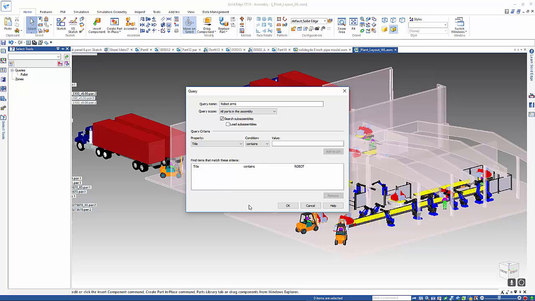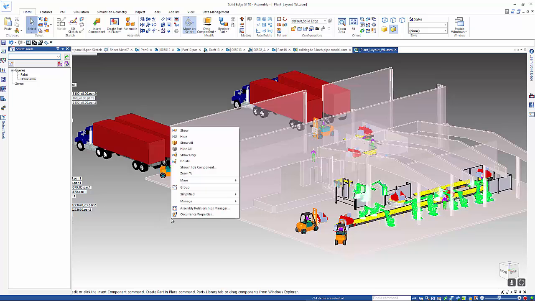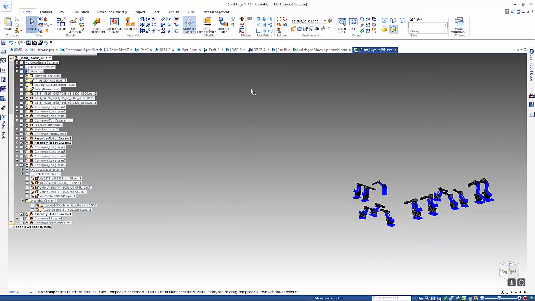So we could have multiple queries that help sort of define that. So now we've got a couple of queries in here. I can double click on that and it's going to select me all of the robots in one go. I've got a couple of ways that I could work with this. One will be to right mouse click in a free area, and I'm going to just do a show only, and that hides everything else.